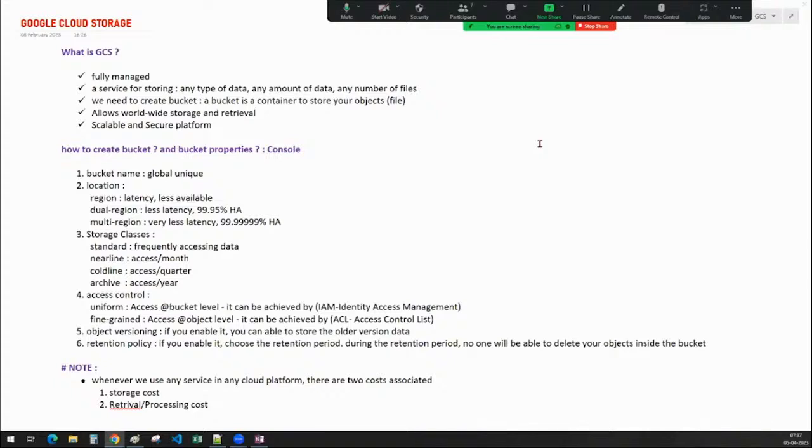Now the question is how to create a bucket. Sir, as I told you, if I want to work with any of the services in the GCP, there are two ways. One is via console, one more is via command line tool. Okay, so let me open.